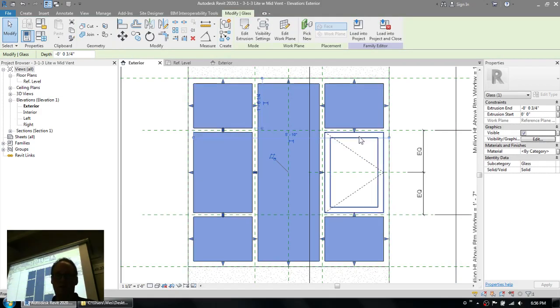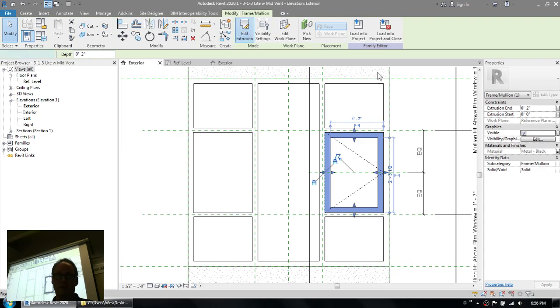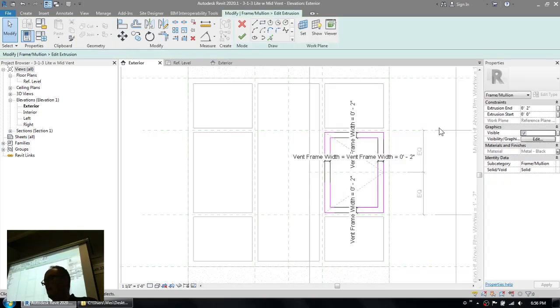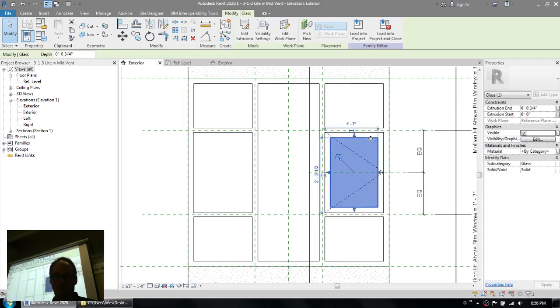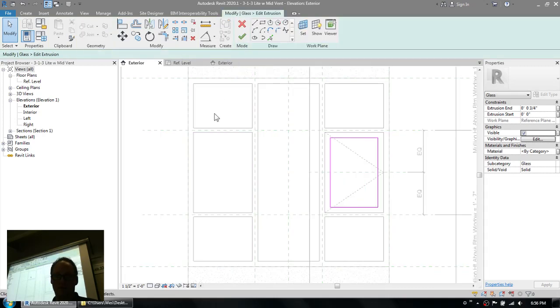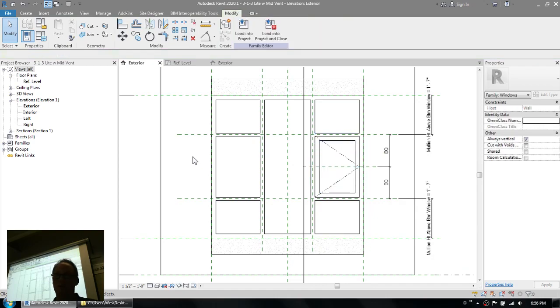So same thing with our vent over here. The only thing, of course, is that our vent frame does have dimensions inside it, so that if we want to change the width of the frame for our vent, you could do so. And then once that's done, we look at the glass inside, and of course there's no dimensions here either. As the vent frame changes size, the glass moves along with it. So this is a very clean approach, but you have to be disciplined.